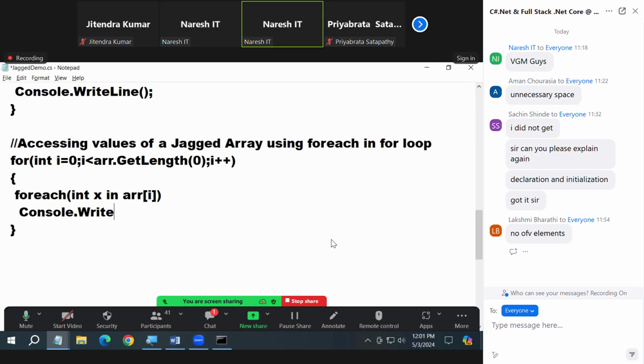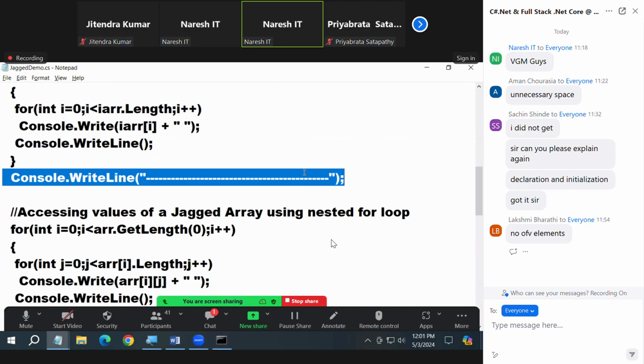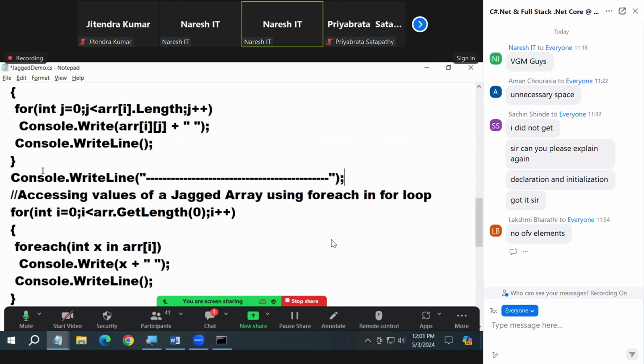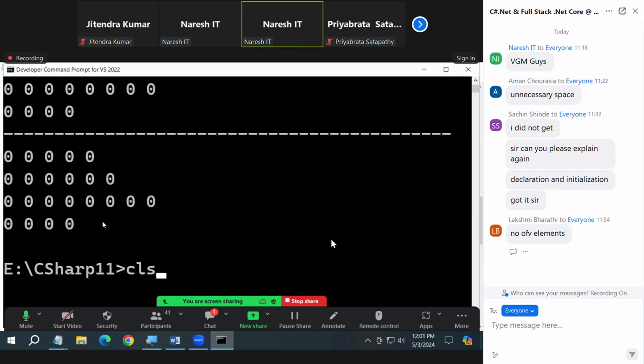Console.Write x plus space. Console.WriteLine will bring the line break or a line separator here also, guys. So fourth time also we are going to see the same result only.